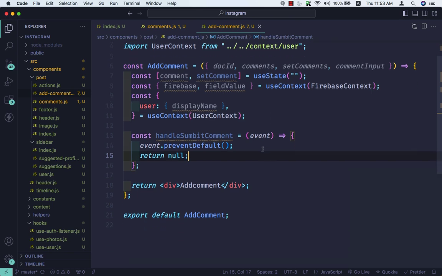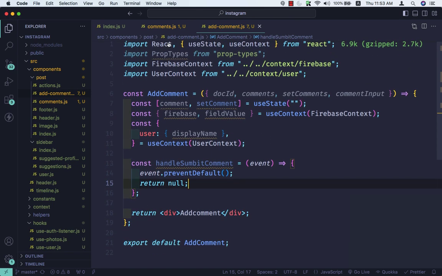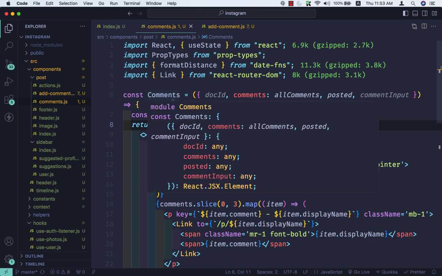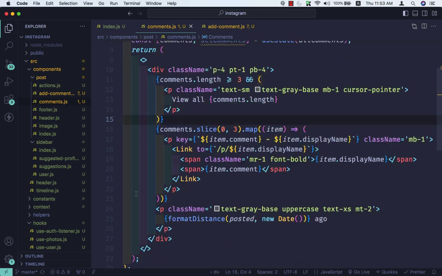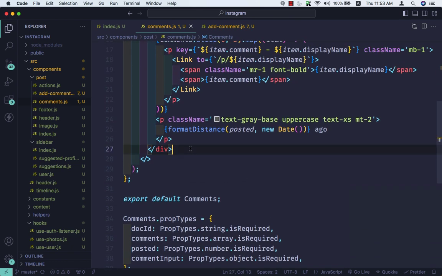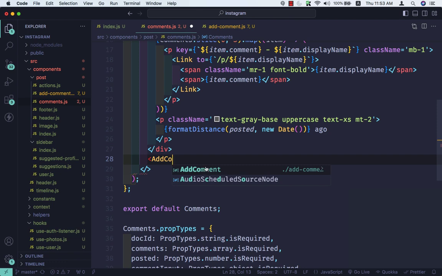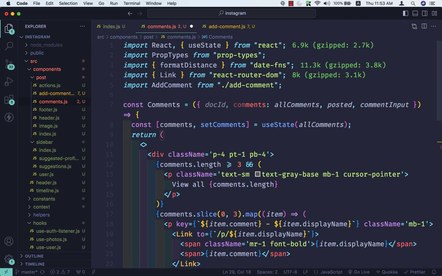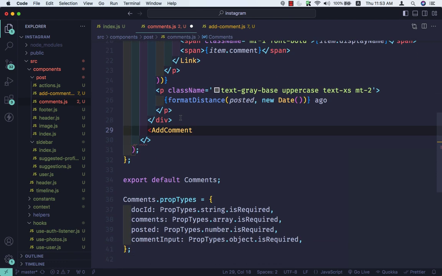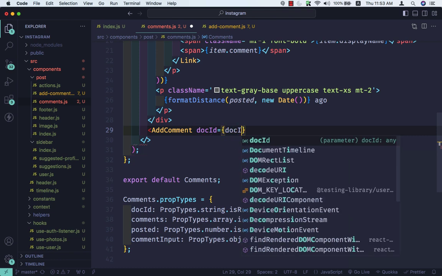Let's save this. Now let's go to comments.js and we will import this AddComment here. So I'll just do an auto import. So here I'll say AddComment, hit enter. So here this will be auto imported. And what are we passing from here? We need to type that. So docId. Okay, that is equal to docId.